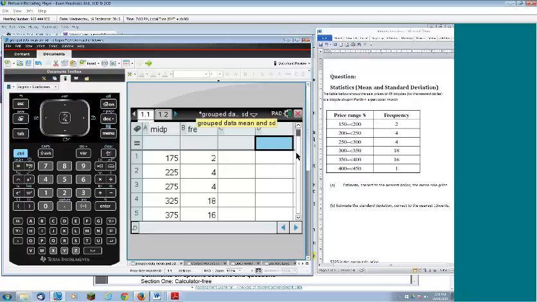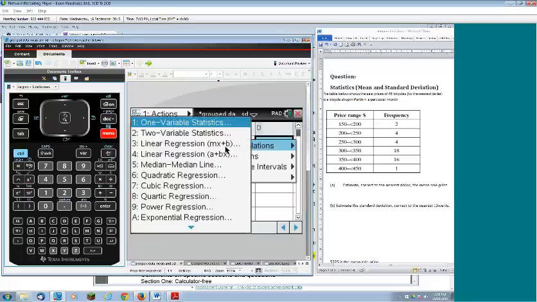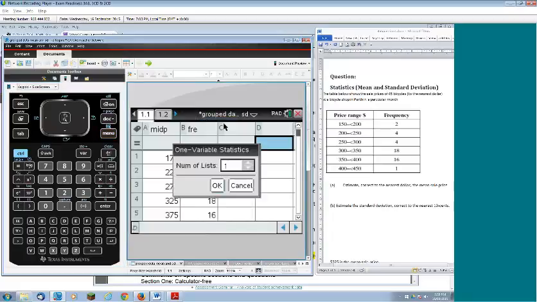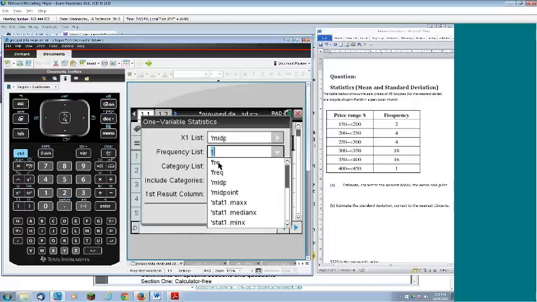From there, we can actually do the calculations. And once the students have got the information in correctly, they are pretty good at going to the manual statistics calculations. This is one variable. And even though it's grouped data, we only have one list of numbers. Our X list, we used mid-P. And our frequency, we used freq.